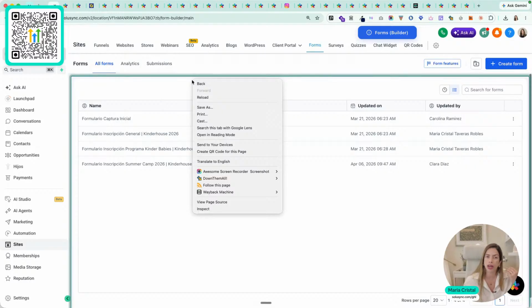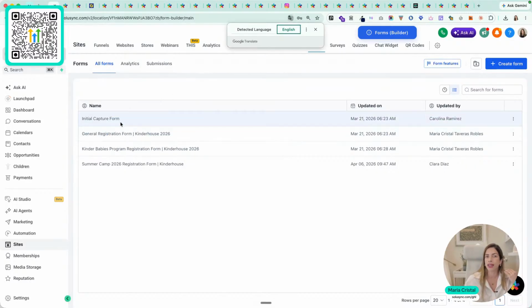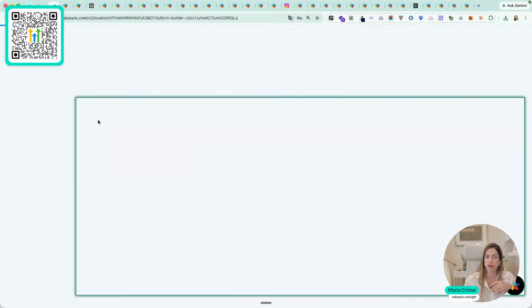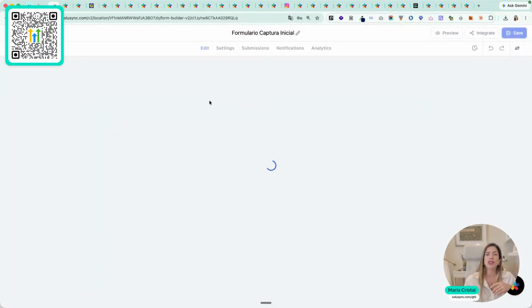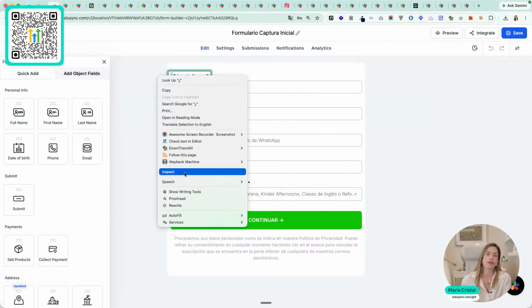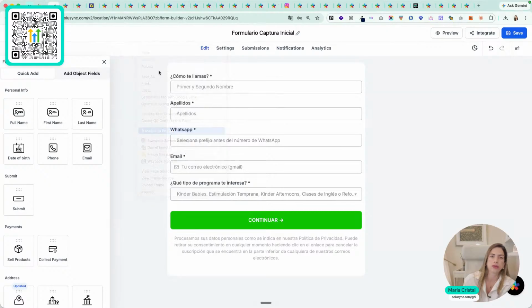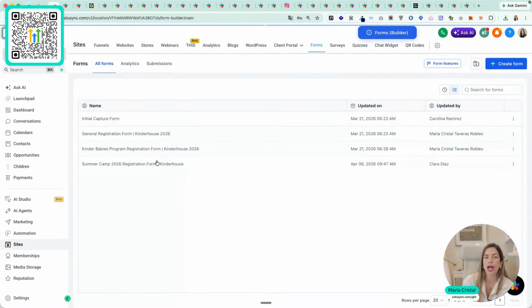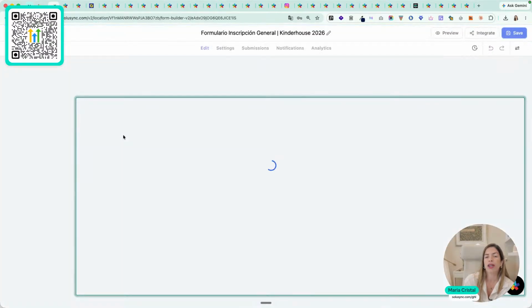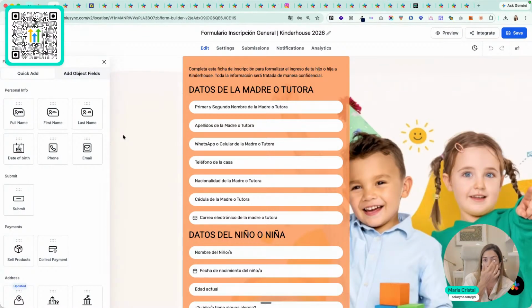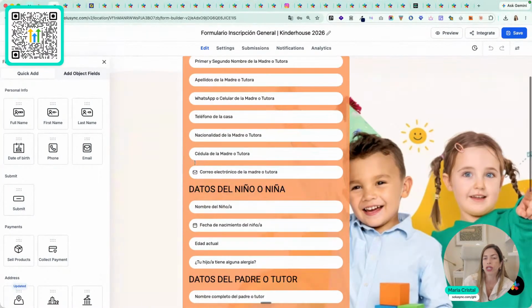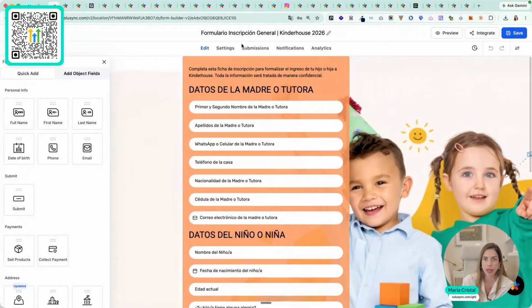Inside, if I'm already here inside forms, I can see that I have the first initial capture form that you guys just saw. This is the initial form that you saw, but we also have a full form that the customer or parents would fill in, and all this information is stored inside the CRM. The client also receives notifications every time someone fills this in.